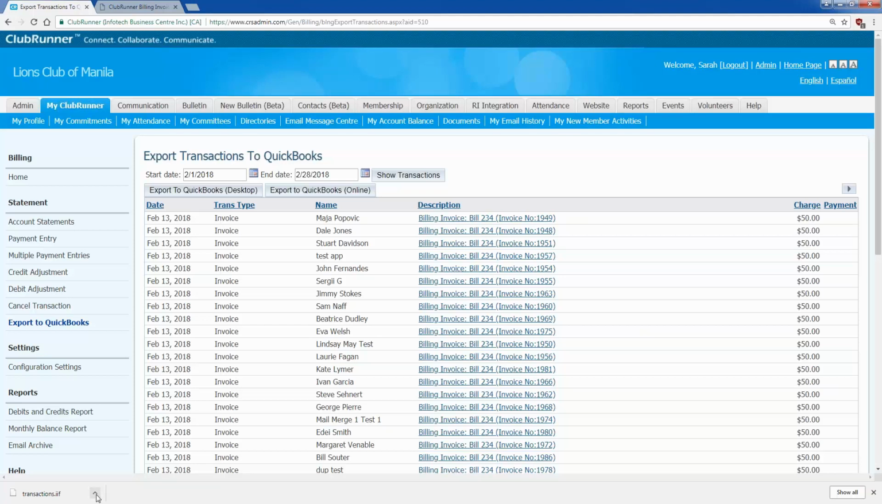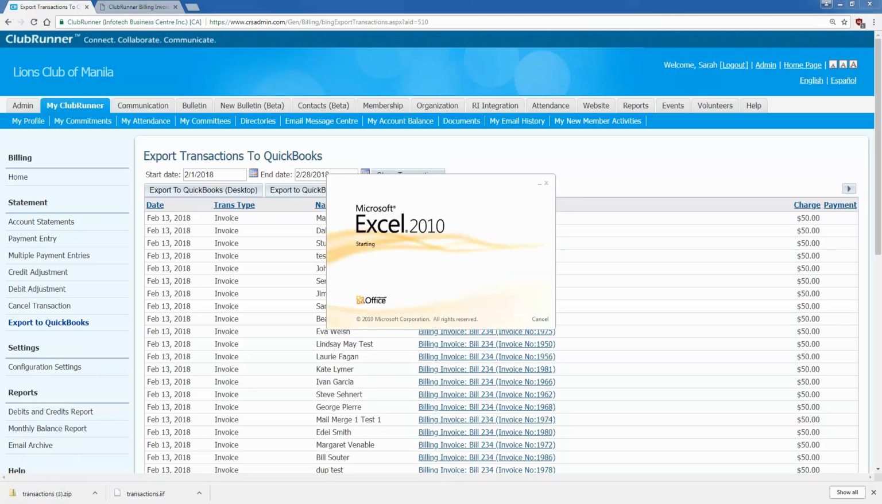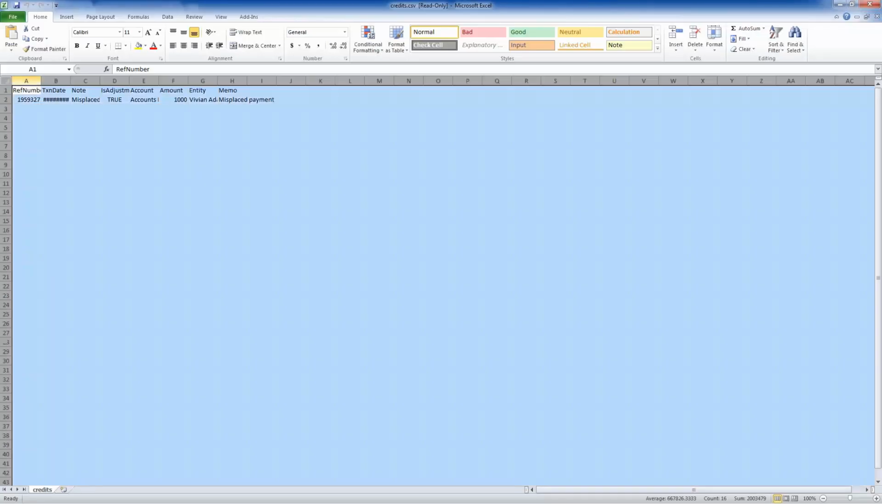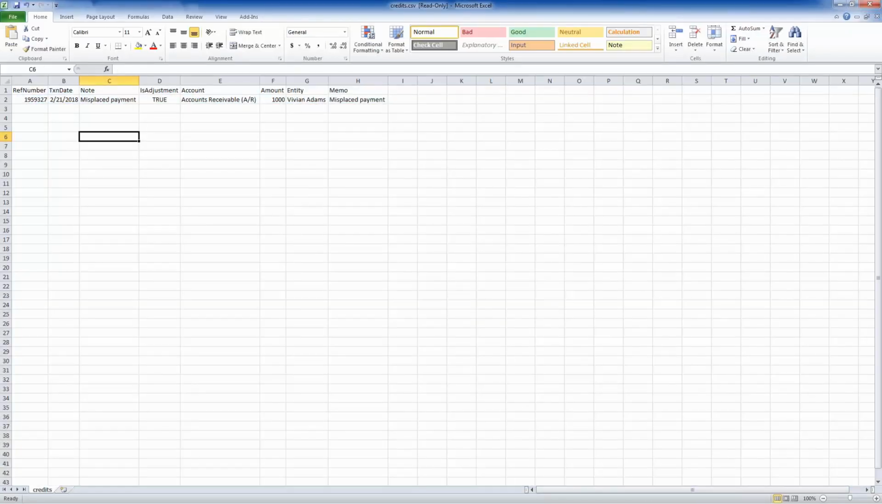Now, occasionally clubs either don't have QuickBooks or are using QuickBooks Online, but they still want to export this information. The export to QuickBooks Online does work reasonably well. It works very similarly to QuickBooks Desktop. You would pick your dates, show transactions, and then export. If we export this, you're going to notice that it gives us a zip file. Inside of this zip file, there are 3 CSV files. Excel will typically open these really easily, and we can see all of the data in them.